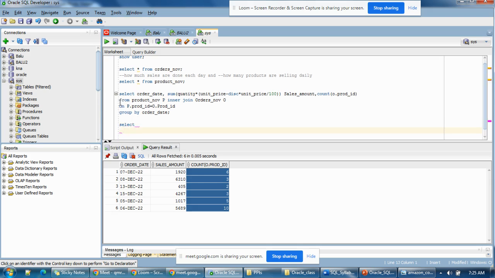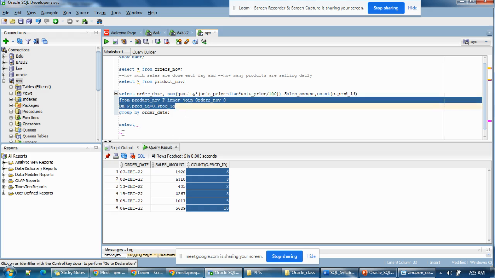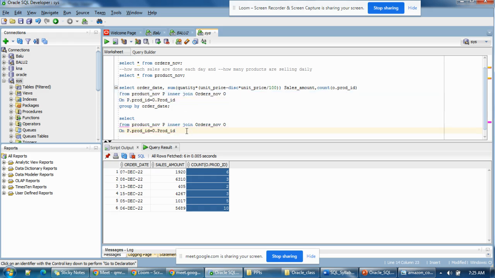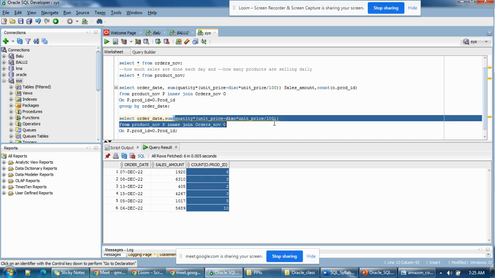Same query I will write once again. Select, same tables only, there is no change in that. Let me add the columns required: order date, and how can I get this one? With this, what is my value? How can I do the grouping for this? Above query only. We have to do the same thing. Quantity, and we need to remove the unit price as well.